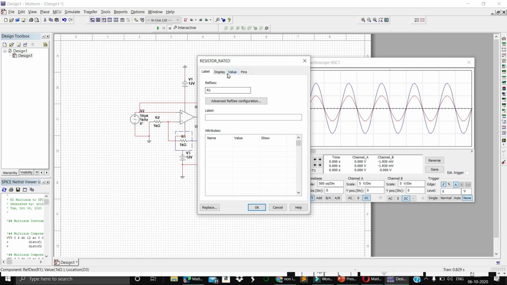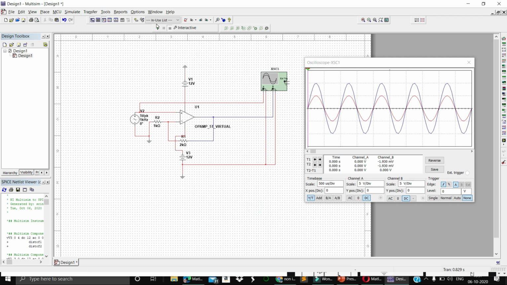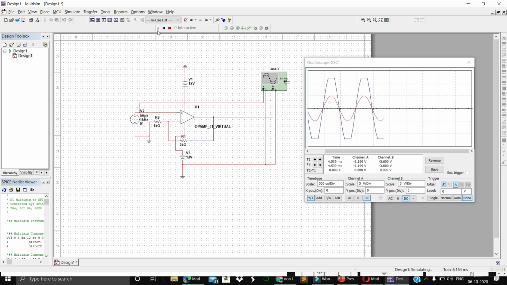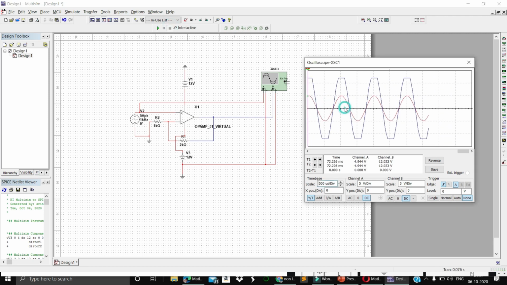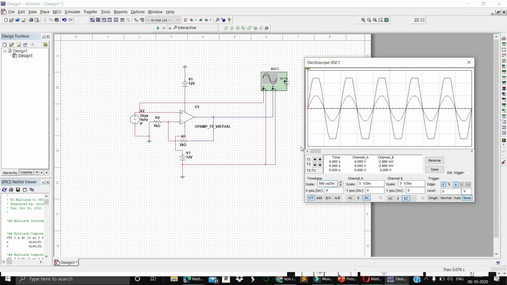So now I am going to change this one. So you can see here, I am changing the value of resistance to 2 kilo ohms. In that case, the gain will increase. So you can see here, the output waveform is changed. Why? Because by increasing the resistance value, the output waveform will change.